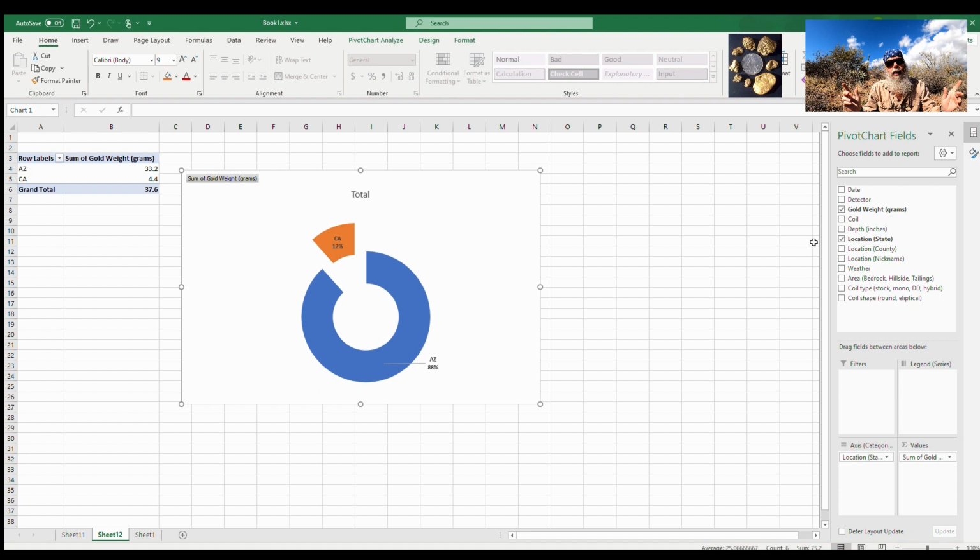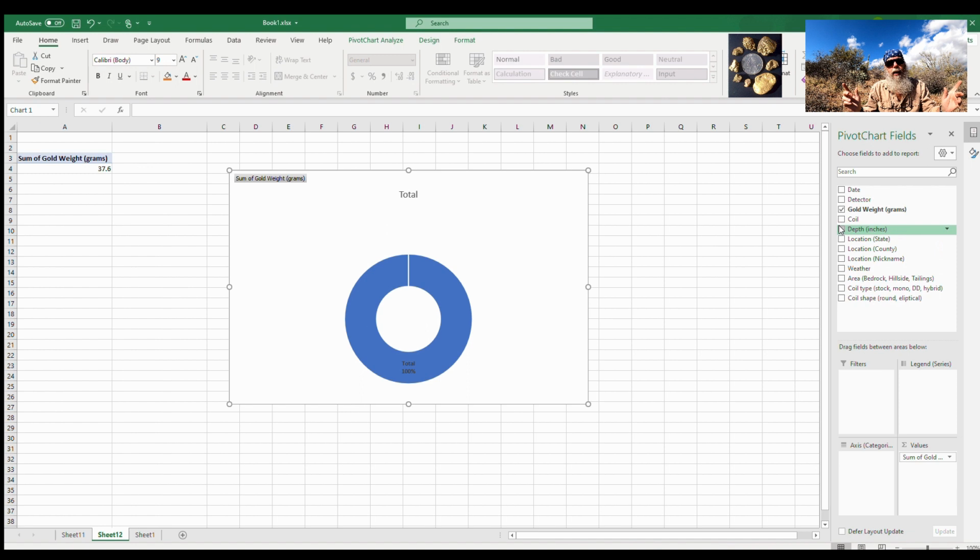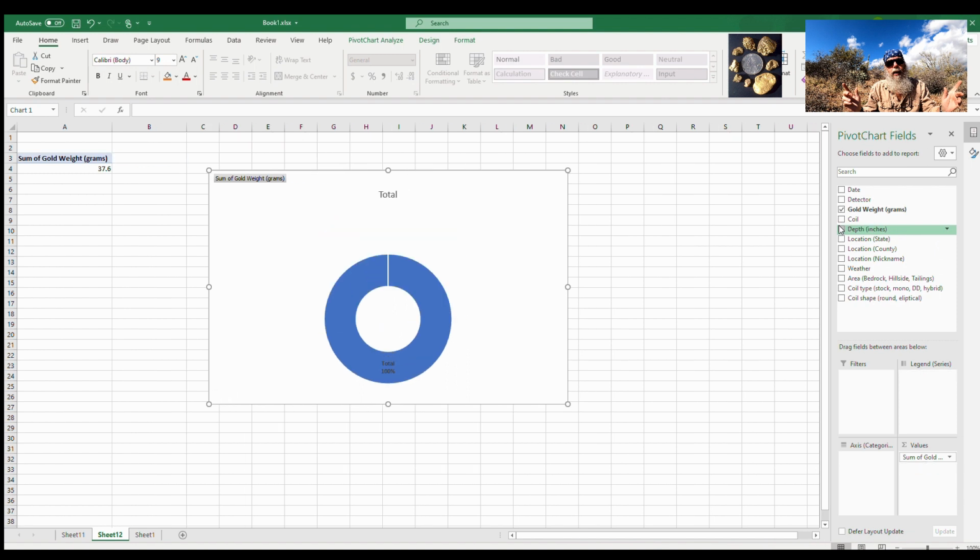Real easy to look at, real easy to enjoy. You look at weather data, you had 87% recovered on sunny days and 13% on cloudy days. What does that mean? Maybe it has something to do with EMF. If you recorded more data, you might be able to get some story out of that. But either way, it's cool to know that this is how it actually broke down. You may have to rechart some of this to get it to come out just right.